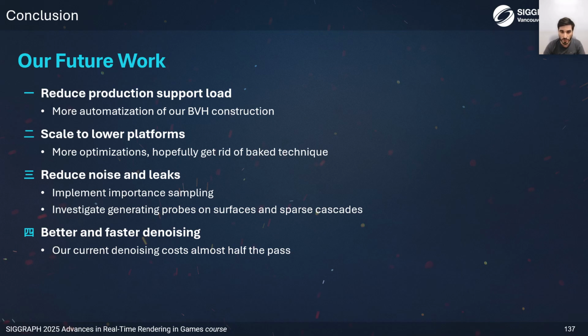Next, we want to continue working on noise and leaks. We will implement importance sampling and investigate generating probes on surfaces and sparse cascades for a general probe solution. Finally, we haven't had the time to work as much on our denoising as we want, so we will look into our current denoising cost and make sure that it is reduced, as it is almost half the pass right now.